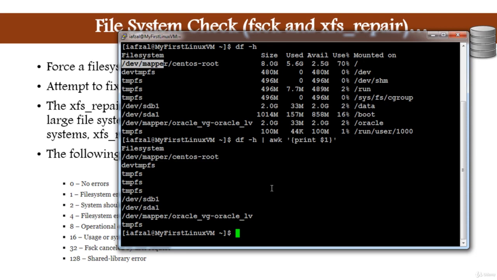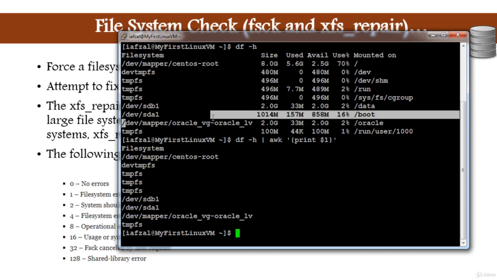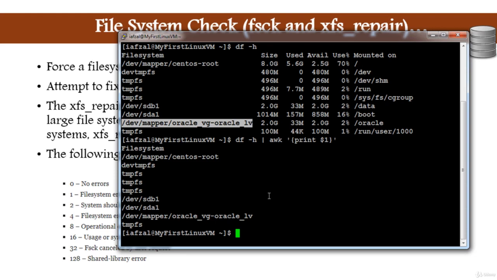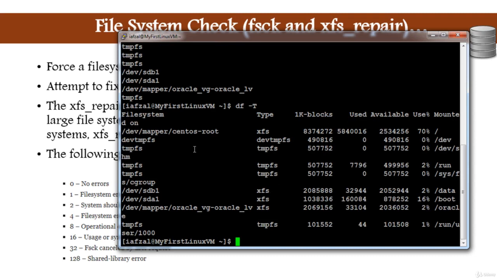If you want to correct any inconsistency on a file system, you do not run fsck on the mounted file system. You do not run it on, let's say, Data or Oracle; you run it on the actual file system. But before you run it, you need to pick which utility to use for the file system check, and the utility depends on the file system type. How do you find the file system type? By running the df -T command, uppercase T, and you will see the type right here.